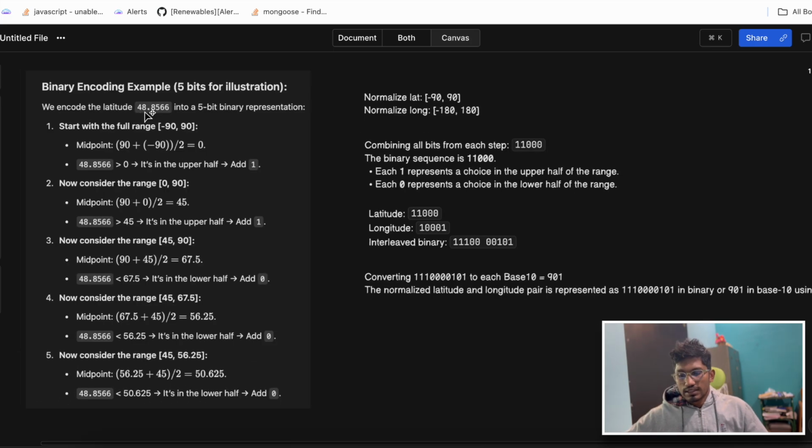Now what we do, let's say the latitude is 48.85, right? Now what we'll do, we'll normalize the latitude in the range of -90 to 90 degrees and normalize the longitude in the range of -180 to 180 degrees. Okay, now let's just see for the latitude. We have a range of -90 degrees to 90 degrees with us.